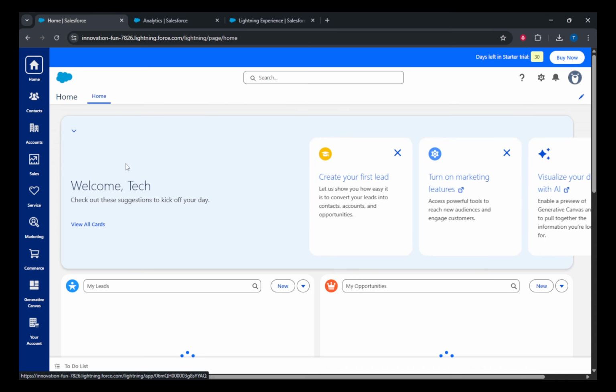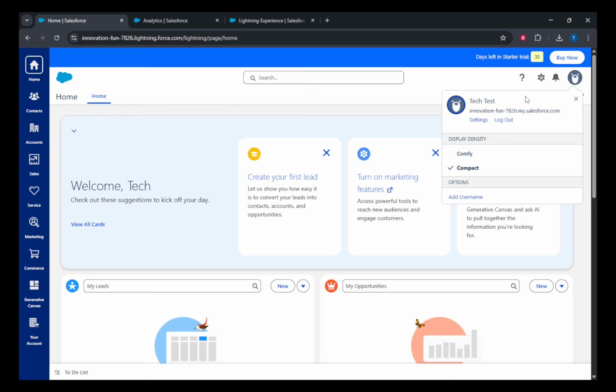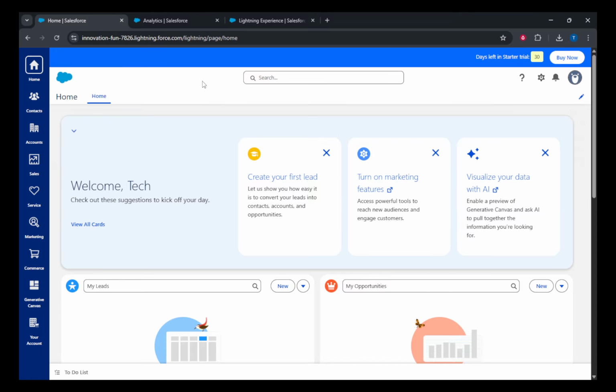First things first, you need to log into Salesforce. If you're not already familiar, Salesforce is a powerful customer relationship management, or CRM, platform that's widely used across the globe. It helps businesses with everything from sales to customer service.